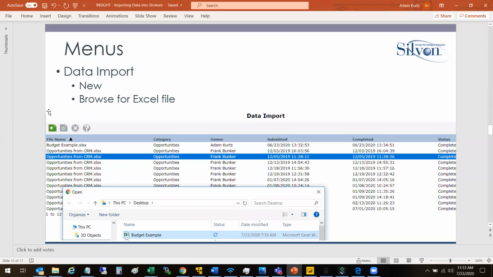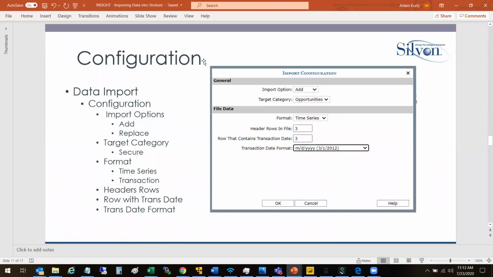Going further with this, if we want to create a new data import job, we can click on the new button, and it will immediately prompt me for a file. So I'll get a browse Windows menu that I can then use to find my file. In this case, I'm using a file called budget example, and that's the time series file I just showed you. Once that file gets selected, it prompts me to configure the job and the file so that Stratum knows how to accept the data.